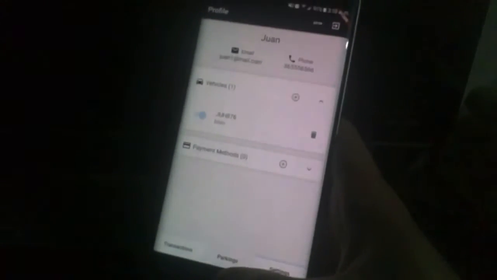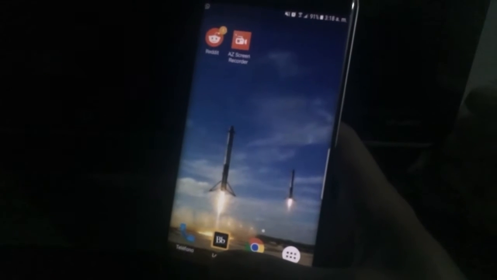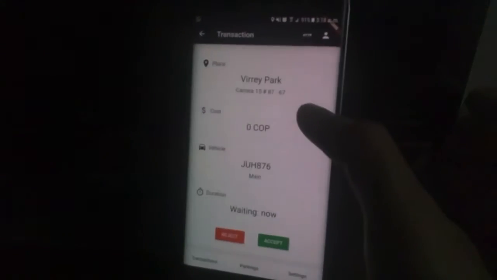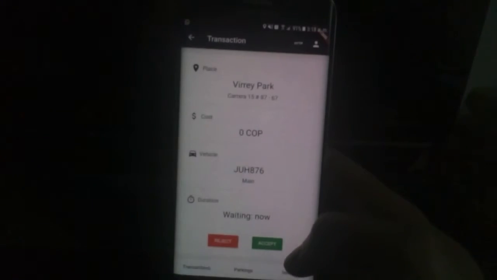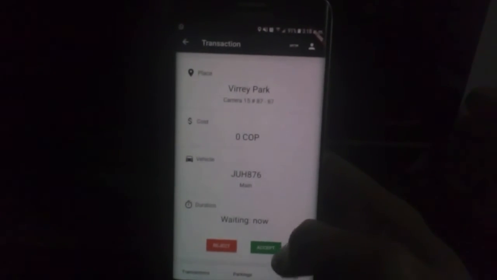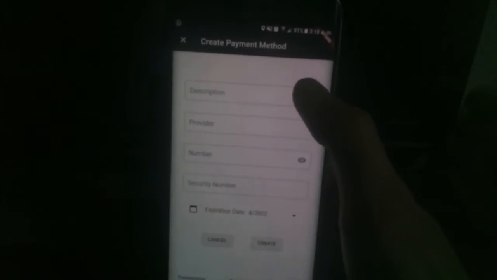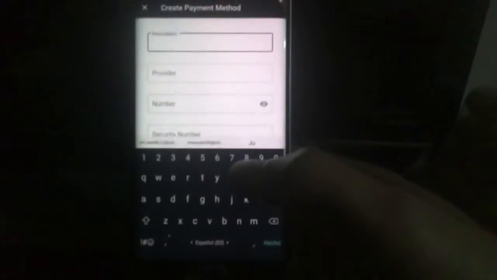And I'm going to close the application so you can see that you should have a new notification, and when we tap it we go into the details of the transaction, and there we can accept or reject the transaction. We accept. Since we don't have any payment methods, we have to create one. So let's do it.